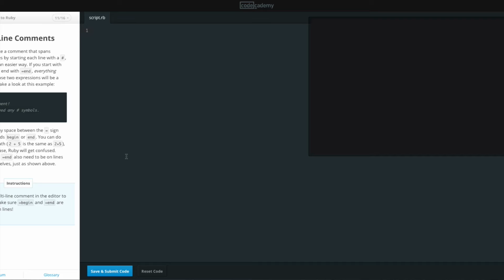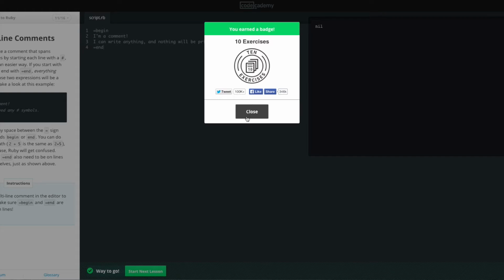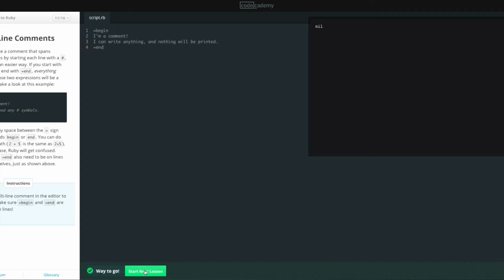Okay, so create a multi-line comment in the editor. So equals begin, I'm a comment. I can write anything and nothing will be printed. And then equals end. Good. So it didn't print anything that I wrote because I used equals begin and equals end.